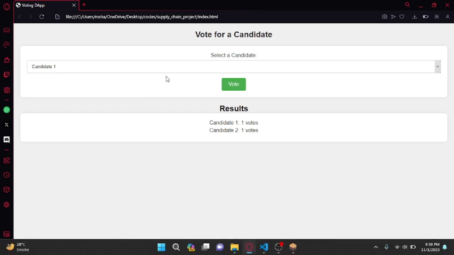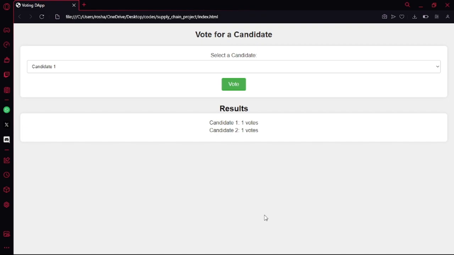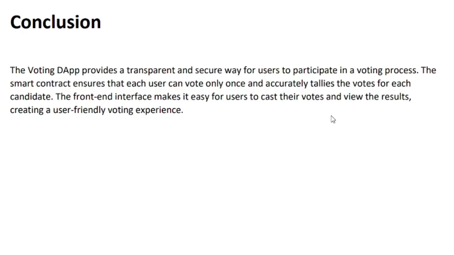So that is basically the coding and the entire front end part. Now we can talk about the conclusion of the report. The Voting Day app provides a transparent and secure way for users to participate in a voting process. The smart contract ensures that each user can vote only once and accurately tallies the votes for each candidate.